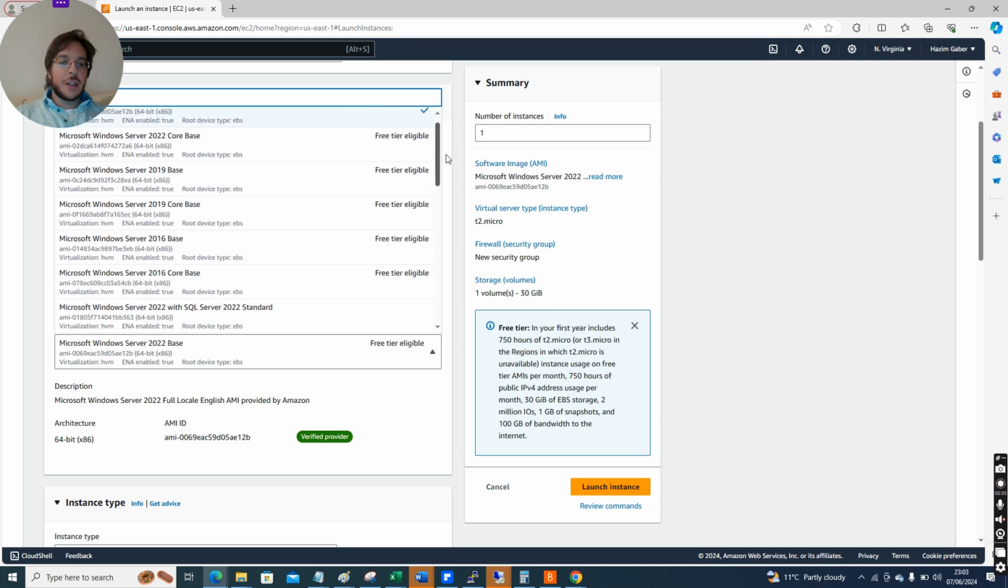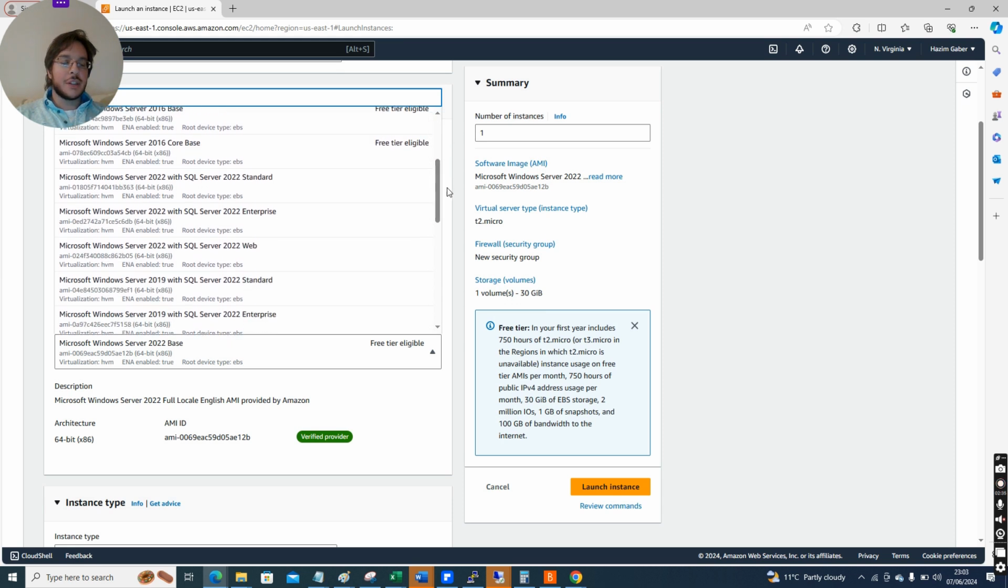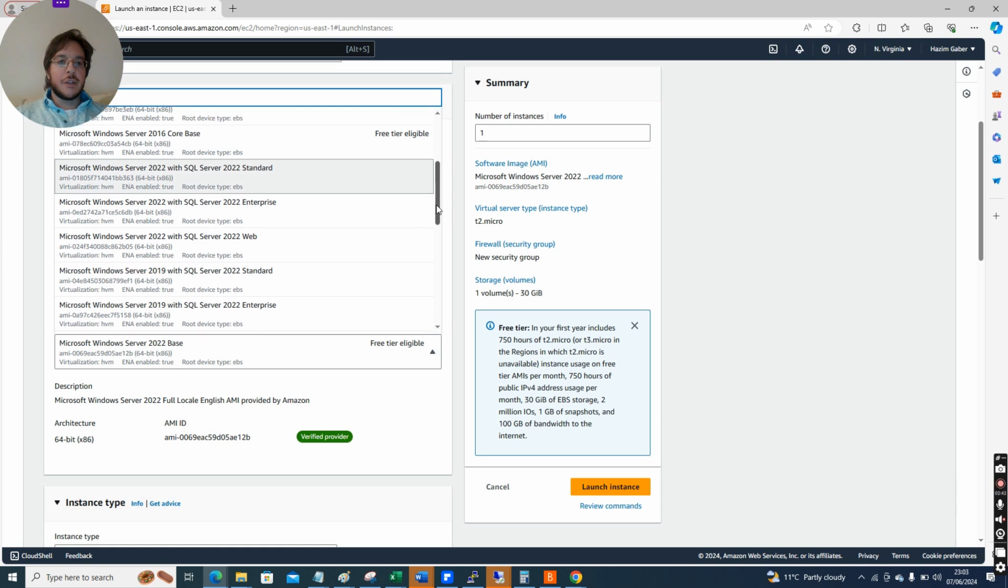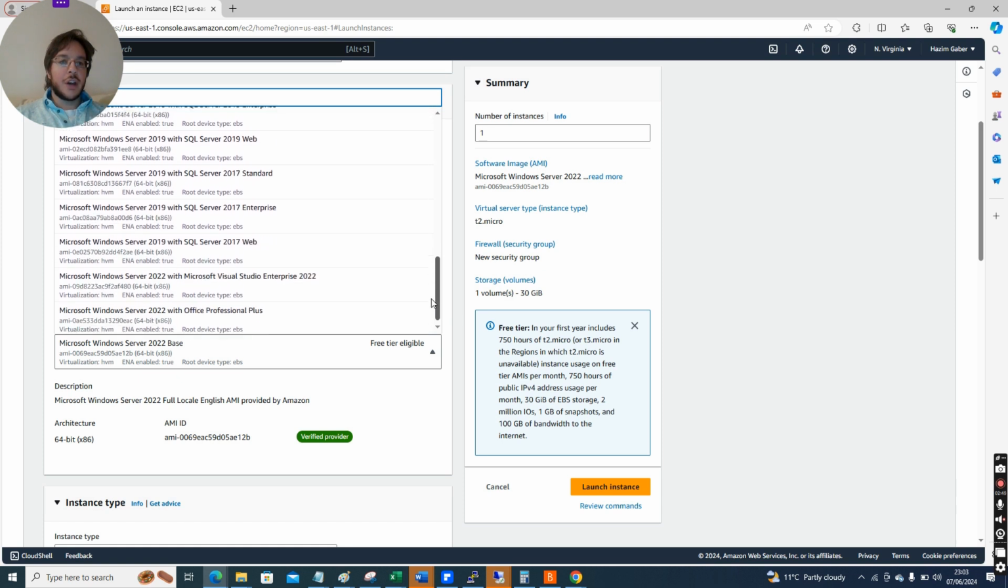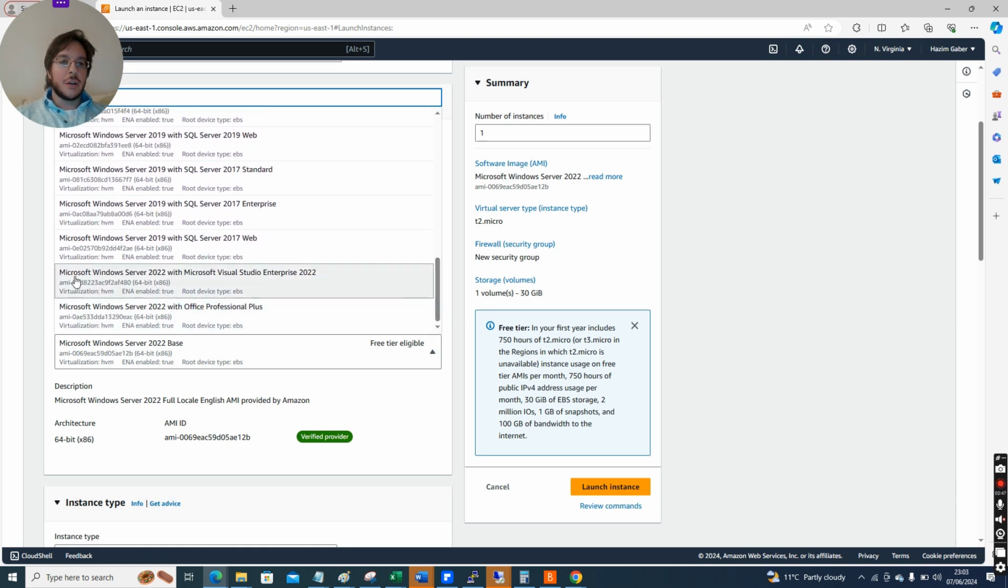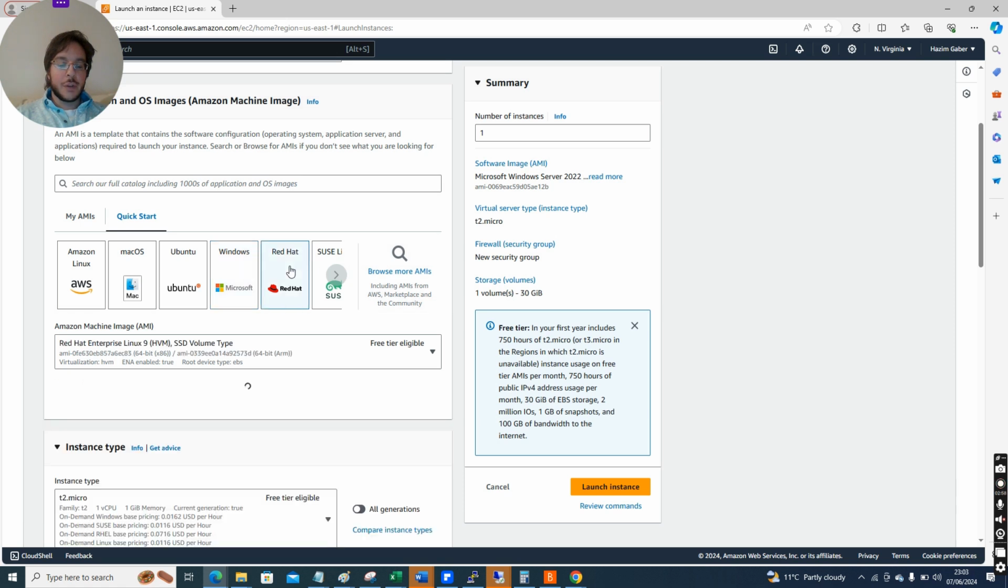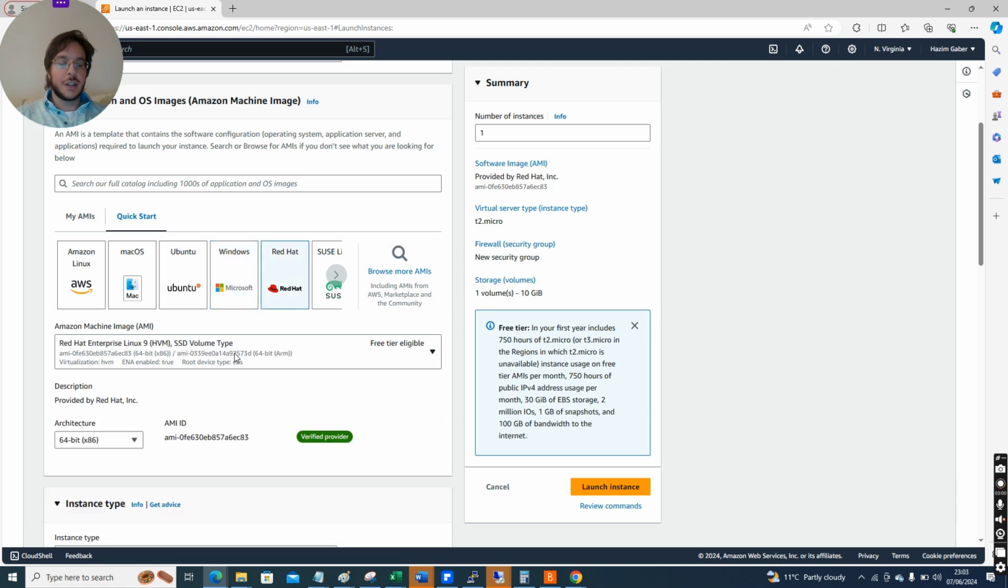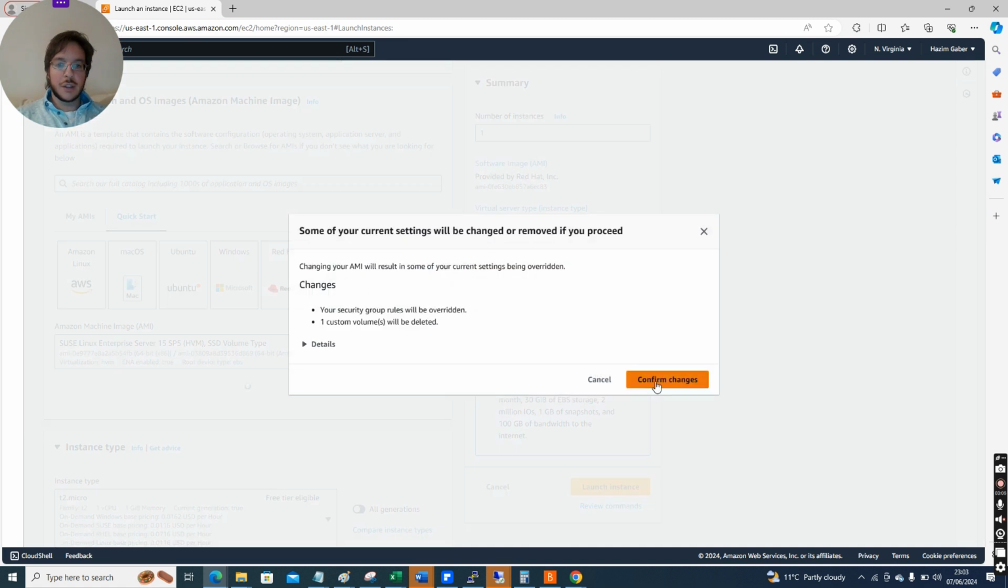Now if you're doing any kind of application that requires a database, you'll want to choose Windows Server with SQL Server. And if you're doing remote desktop, then you can choose Windows Server with Office Professional. If you're doing any type of programming, you can choose Windows Server with Microsoft Visual Studio. Also got Red Hat Linux, and we've got SUSE Linux.